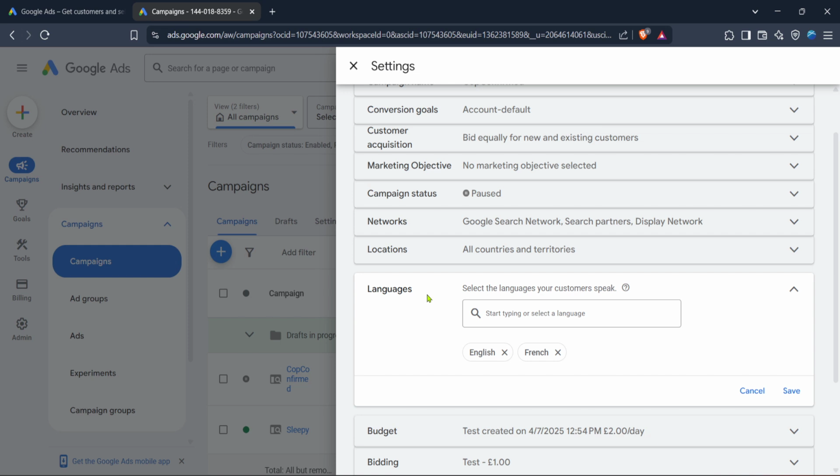Adjust the languages by either adding new ones or removing those that are not relevant. You might see an add languages option or a plus sign that allows you to input additional languages. If you're unsure which languages to add, start by considering where your product or service is available. Focusing your language settings on these regions can result in a more personalized and effective advertising approach.